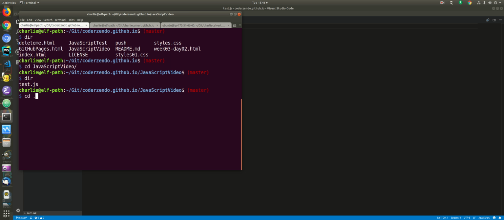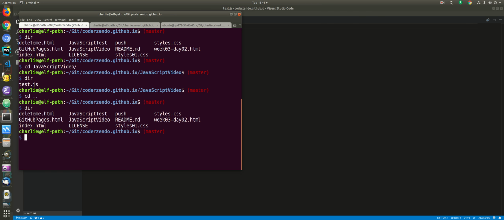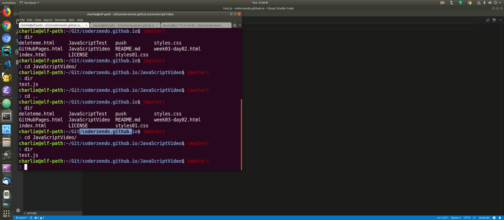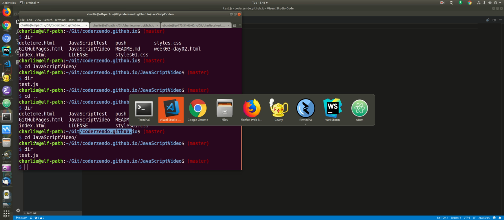What we're doing is we're making sure that it's not on this level that test.js got created. It's not in the root of our repository. Instead, it's in the JavaScript video directory. Now your directories will look slightly different because you're working on Windows and I'm working on Linux, but all the commands are the same. It would be cd JavaScript video, it would be dir, and you'd see the listings the same way. They might look slightly different, but the same thing is happening.